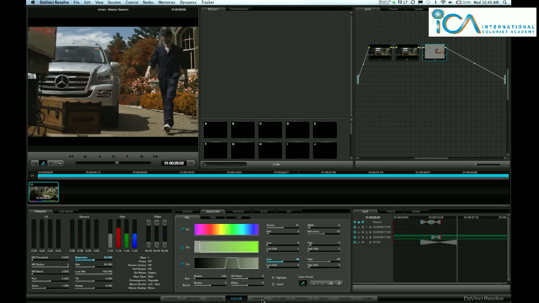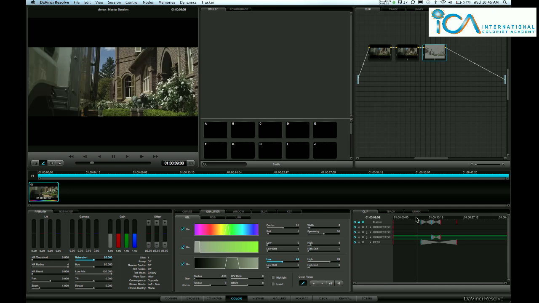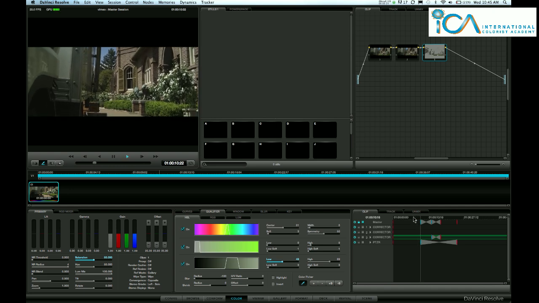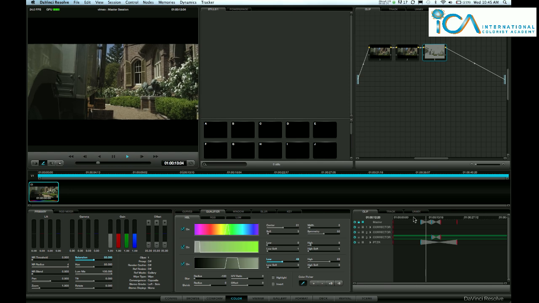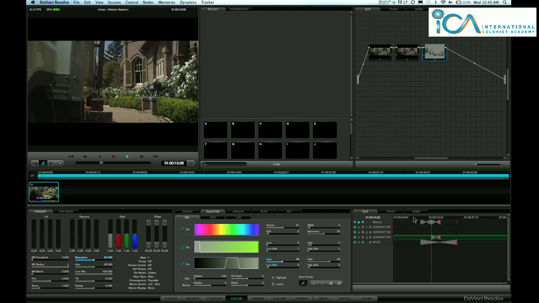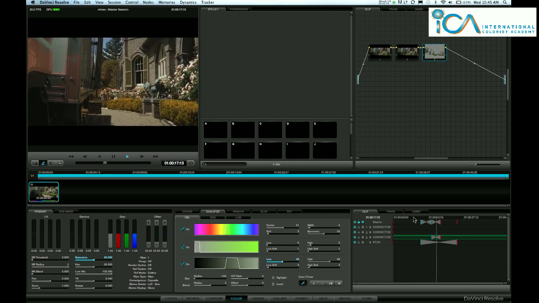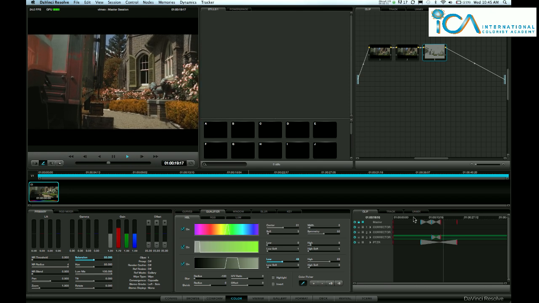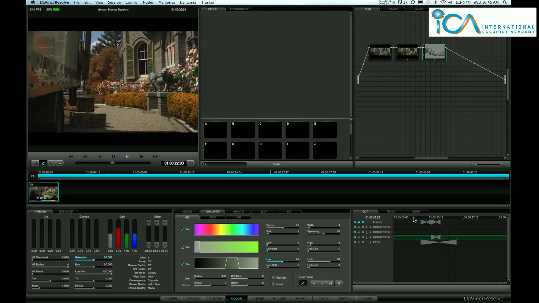Let's have a look at that in the viewer. We will see if I come back, hit play, what will happen? First, it will start to move in independently, and then it will start to change color. And it's still moving in there.